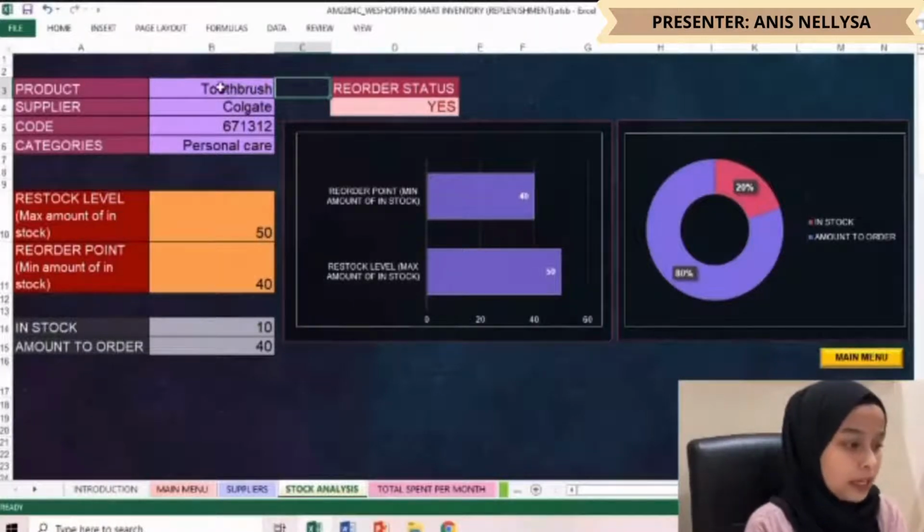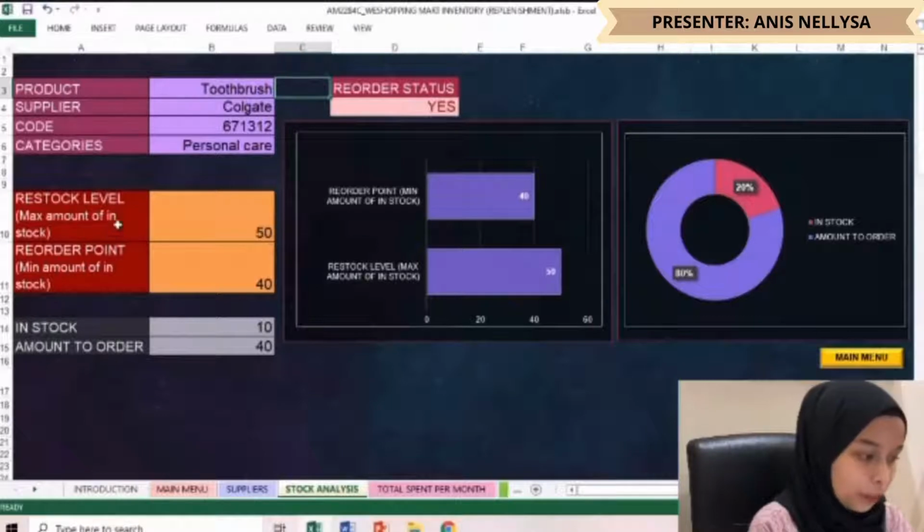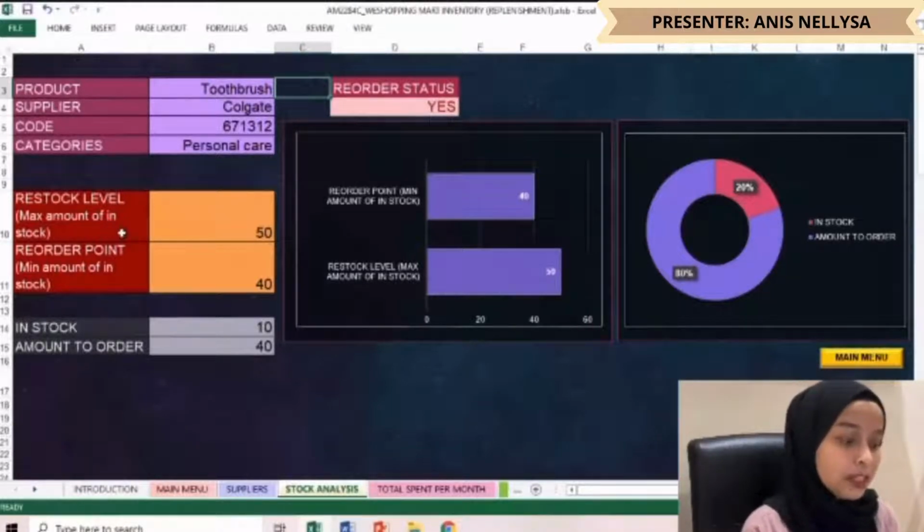So here we have the supplier, which is Colgate. The code of the supplier, which is the code of Colgate, is 671312, and then we have the category, which is that the toothbrush is under the category of personal care. Okay, so here we have the restock level and the reorder point. The restock level is the maximum amount of stock needed for each product.